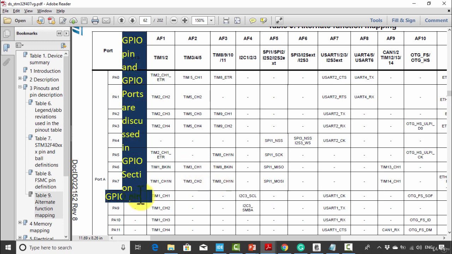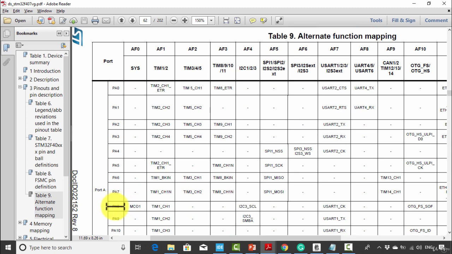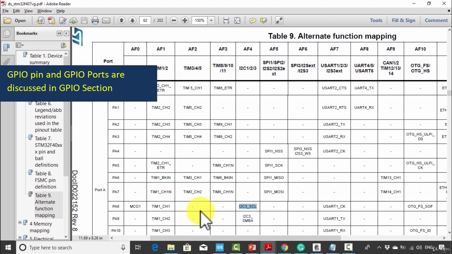Now here, MCO1 is actually an internal signal of the microcontroller, as I said. This signal can be mapped on GPIO port A, pin number 8, if you keep its alternate function mode as 0. That's the meaning of this table. If you keep GPIO port A pin number 8's mode as, let's say, AF4, that is alternate functionality mode 4, then this pin behaves as the I2C3 clock signal.